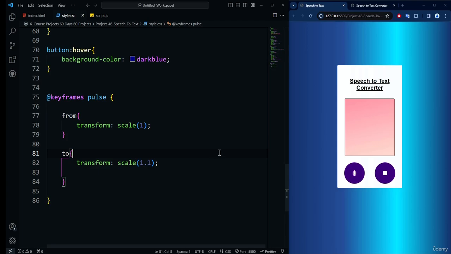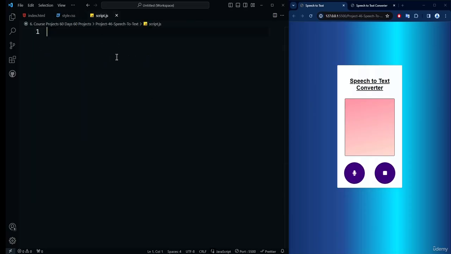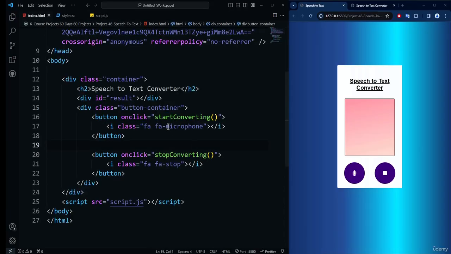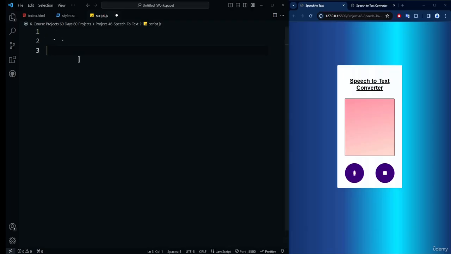So now it's time to start with the JavaScript part for the project, which is the speech to text converter application. For that, we need to use the script.js file. Inside the script.js file, first we need to get the reference to this particular result element, because these two buttons are going to call functions. If I come back to index.html, they are the start converting and stop converting functions. So I need to first define these two functions.